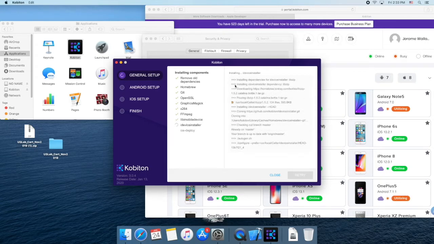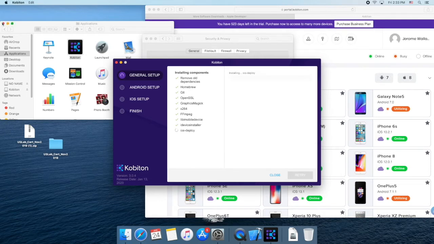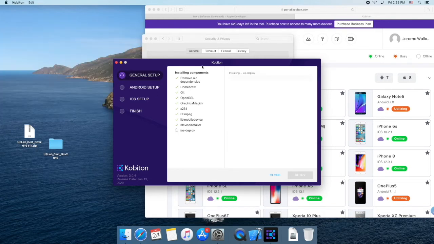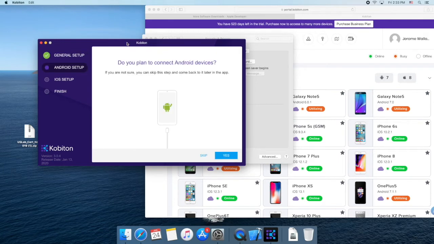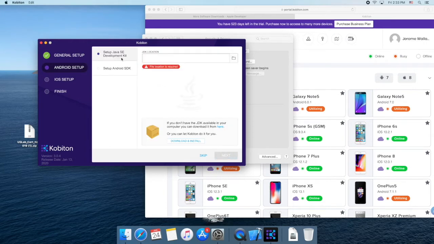All right, now we have come to the end of the download processes. You see here that it is downloading iDevice installer and then iOS deploy. These are some things dealing with Xcode. That's why it's important to have Xcode on your computer, especially before you download Kobiton. It's the best practice.